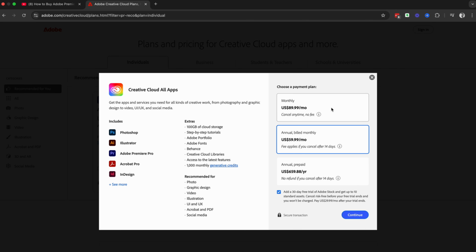Now we're going to choose a payment plan. There's a monthly option, which you can cancel at any time with no fee. Then there's annual billed monthly, which is an annual contract that you pay monthly. But remember, fees do apply if you cancel this contract. And then there's the annual prepaid. So if you're a high roller, you can pay for everything upfront. And obviously, there's no refund if you cancel because you're going for the full annual prepaid. So we're going to select the monthly option. It is a little bit more expensive, and these prices might be different depending on when you are watching this video.